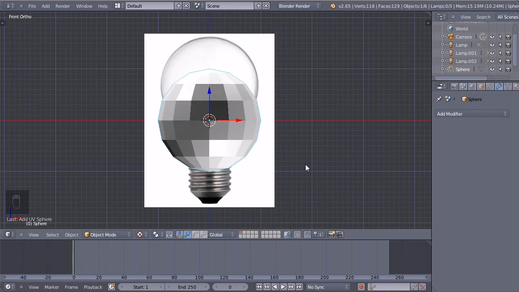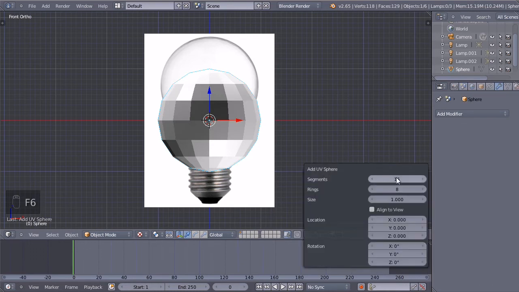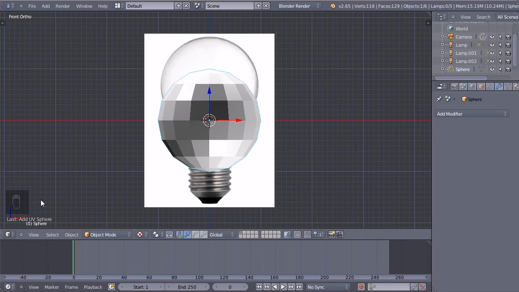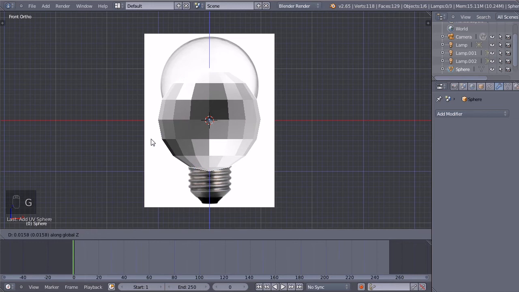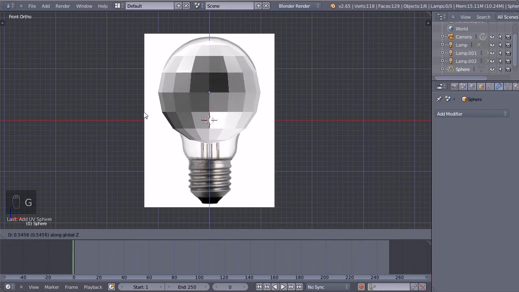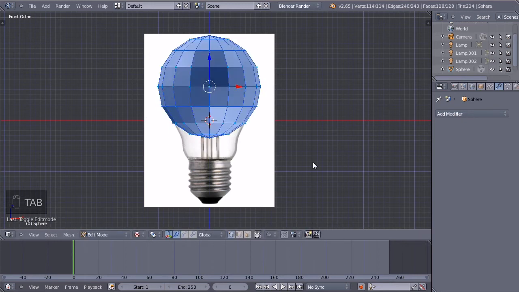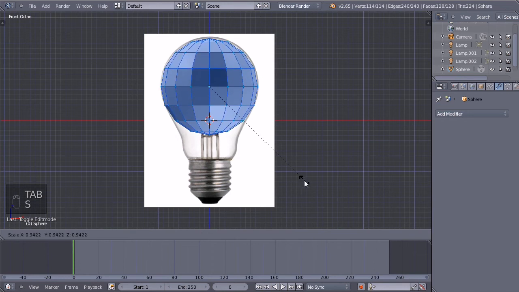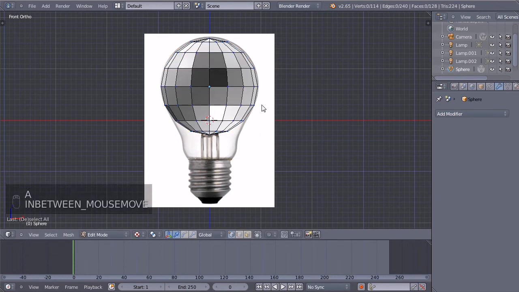Make sure the total number of segments and rings is 16 and 8, and by default it is 32 and 16. You can look at all the shortcuts that I'm using in this part of the viewport. G to grab or move, lock it along the Z-axis, tab into edit mode, scale it. So like I said, until this part of the bulb is taken care of by the sphere itself, nice and easy.